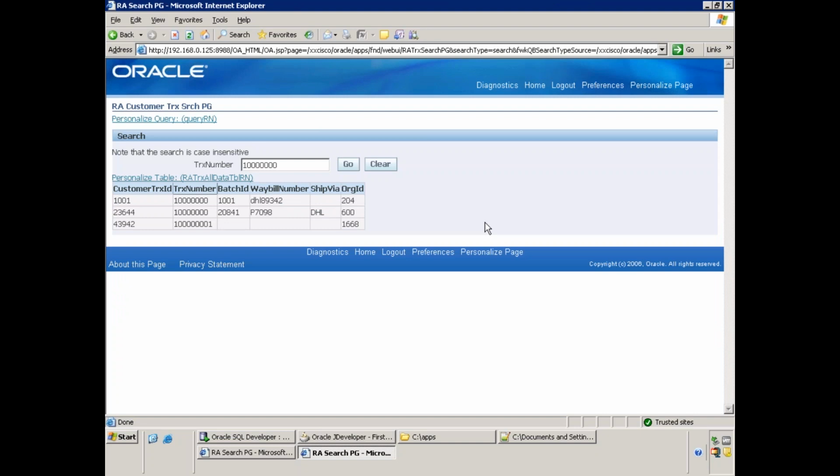Is it performing equi search or like search? How is it performing? Is it performing is equal to transaction number or like transaction number? Like. Yeah, got it? So by default, the search page will perform like operation.